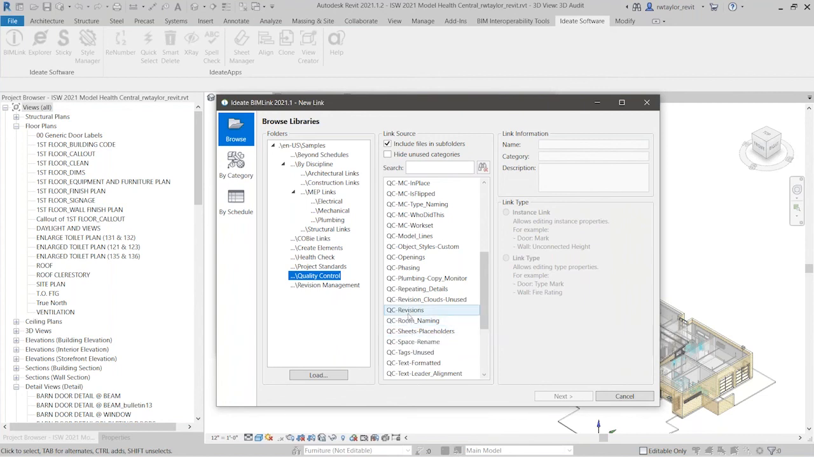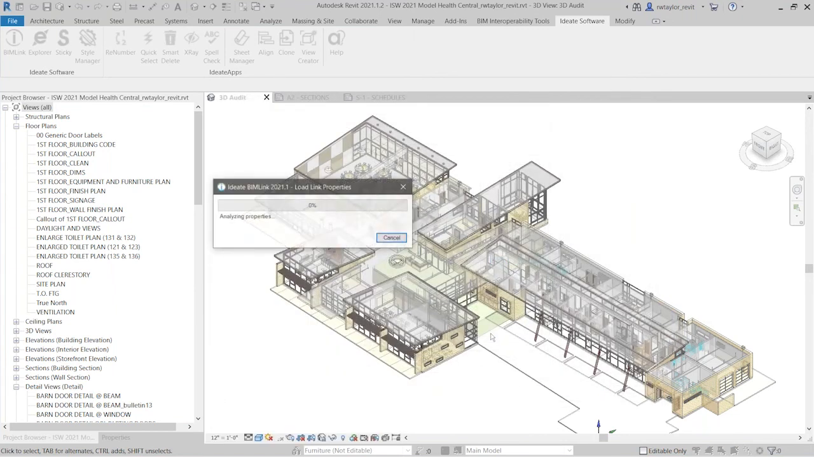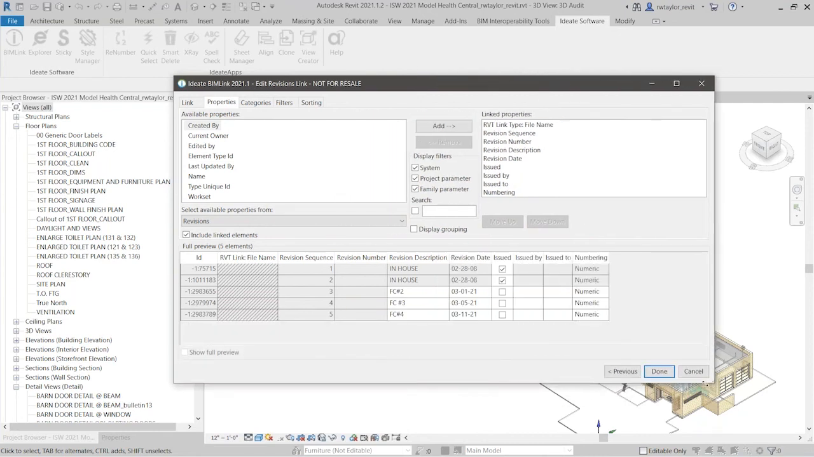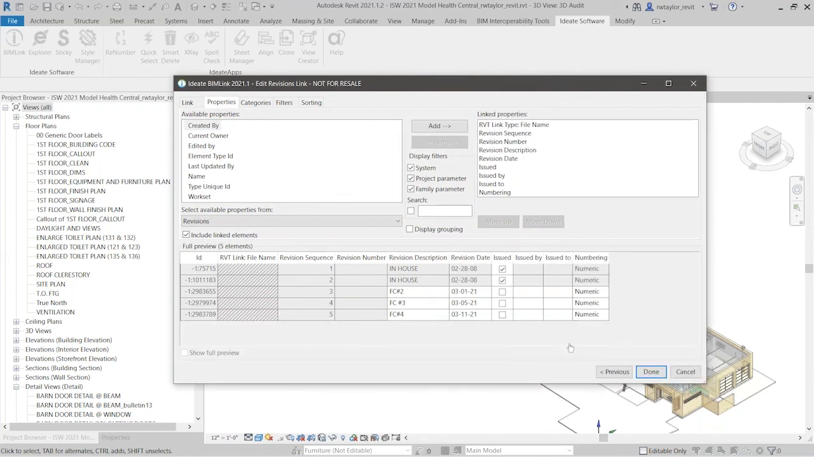So if we wanted to look at that as an example, revisions, just to see like, well, what revision sequences do we have in this particular project, I can select next, and then it's going to give me a list of all of the revisions for this particular project. Now, this is a different one than I was in earlier. So you're going to see these two that are gray, the in-house, have already been issued.